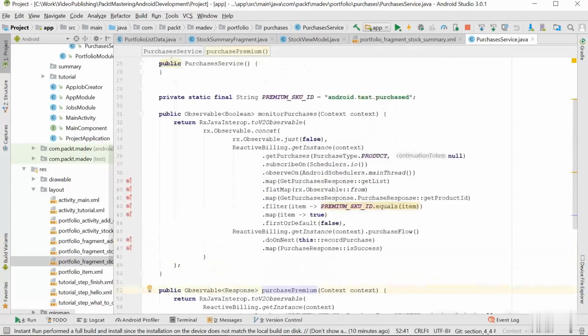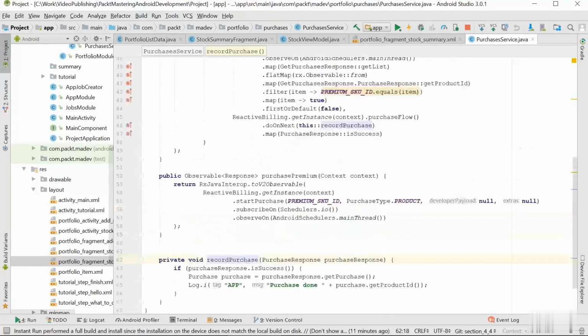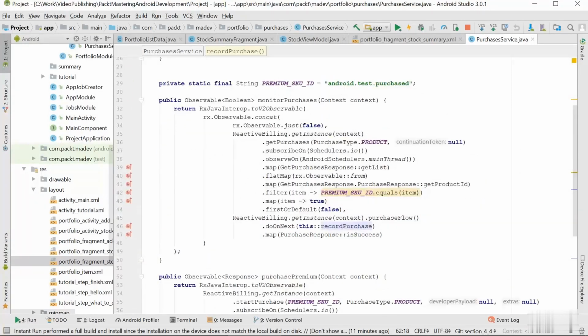The other call is monitor purchases that will, first of all, retrieve the existing purchases from the reactive billing library and the billing API underneath it. And then it will monitor with this getInstance purchase flow if there are any purchases completed. And if there is a purchase that has been completed while we were in the application, it will record it, and basically it's going to be used for logging purposes. So back to monitor purchases.